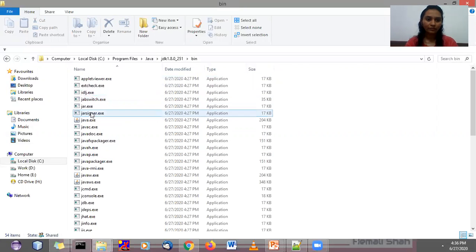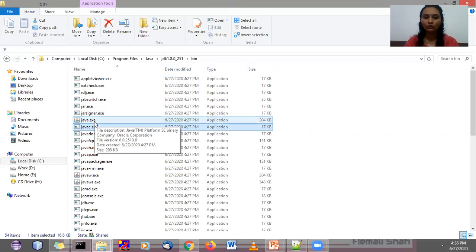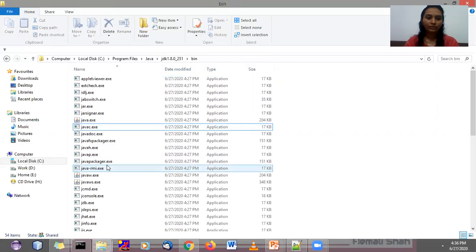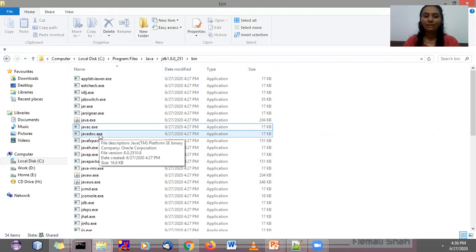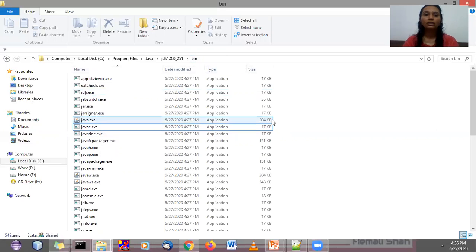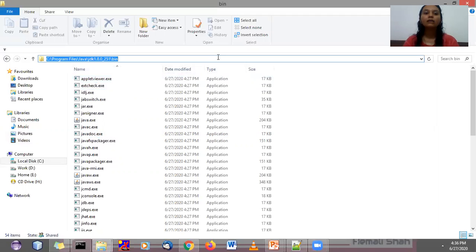This bin has all the exe files. See here, this is the exe of the Java executor. This is the exe of javac, the Java compiler. You will get the javadoc as well, which is the application for Java document generation. Now, these are all called the tools of Java. These tools are available in the JDK bin folder, right? And we have to use these tools to compile and execute our program. So we are just copying this path of our tools to our clipboard.